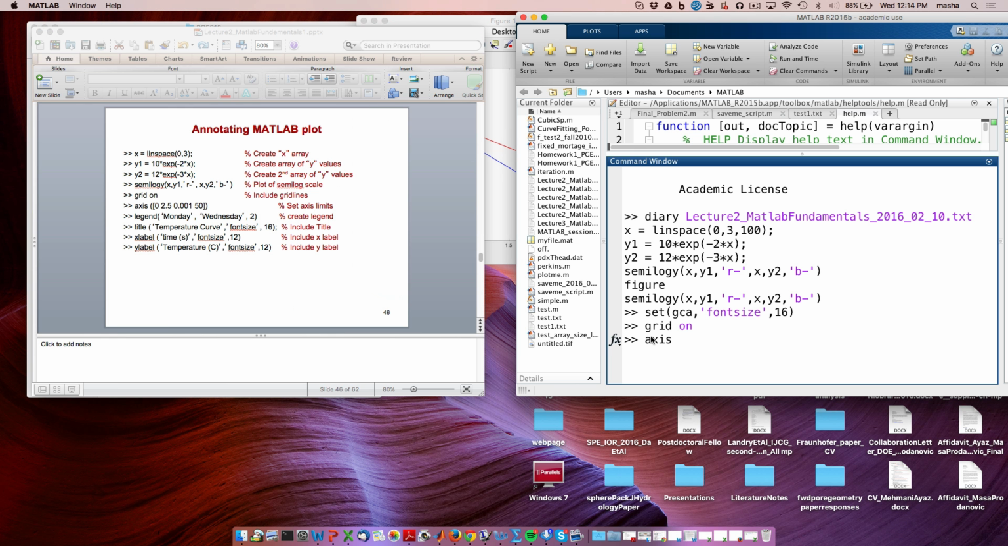So axis between 0 and 2.5, and this is 10 to the minus 3 and 50. So these limits are basically x limits, lower and upper limit, and then lower and upper limit for the y-axis. Okay? If you had 3 axes, you would just continue. So you could actually have a 3D plot.